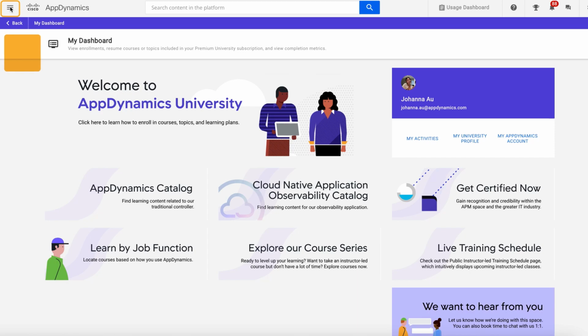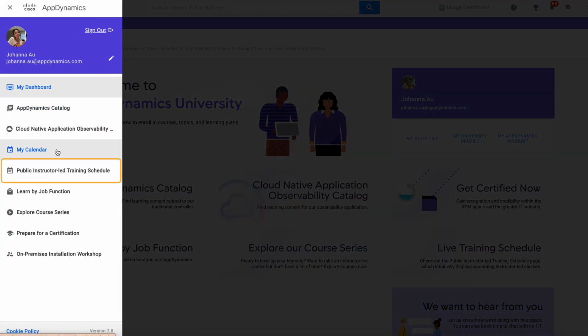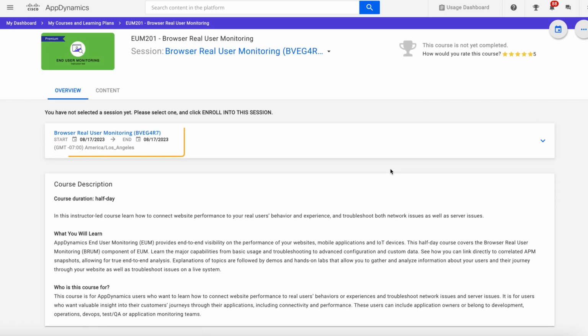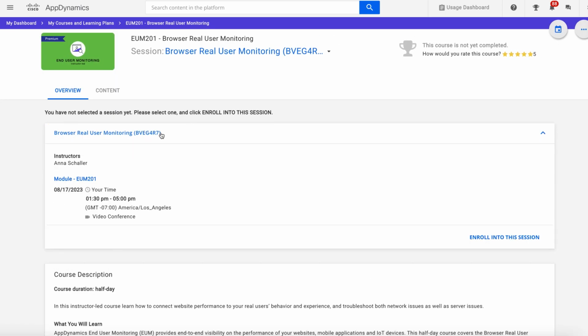Now you can locate these courses using a filter on the left-hand side of the course catalog. We've also made it simpler for users with premium university subscriptions to find and enroll in instructor-led training. Now you can select each session on the new public instructor-led training schedule and it will open its course page.